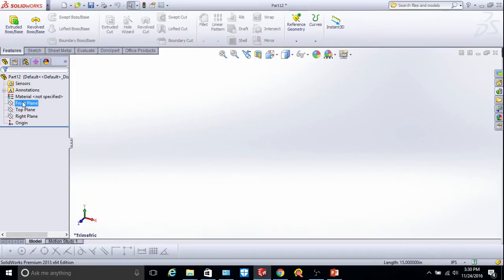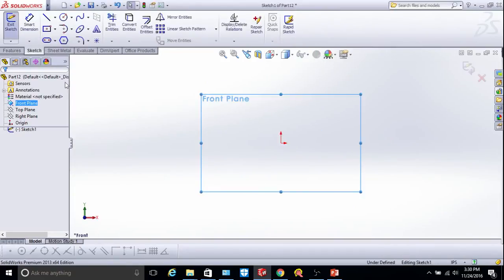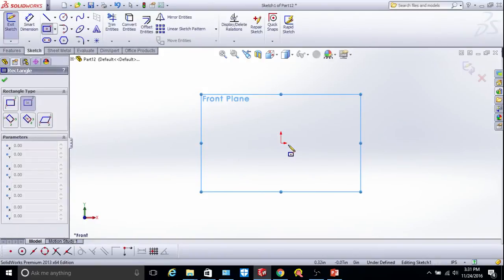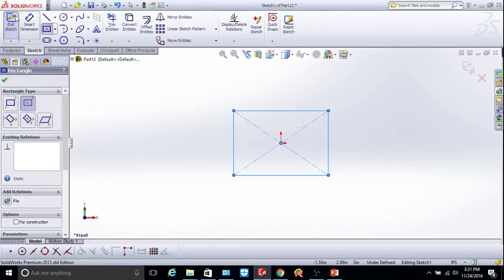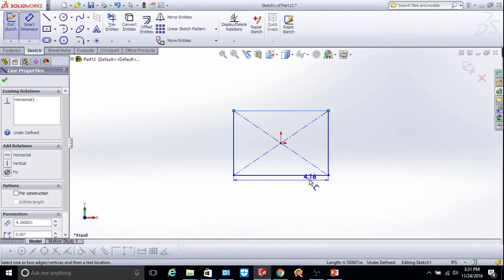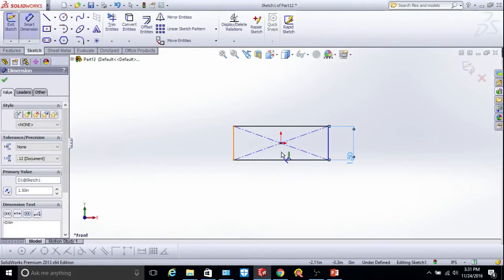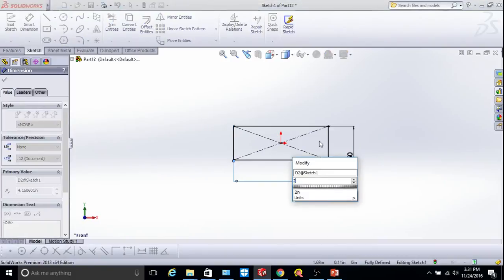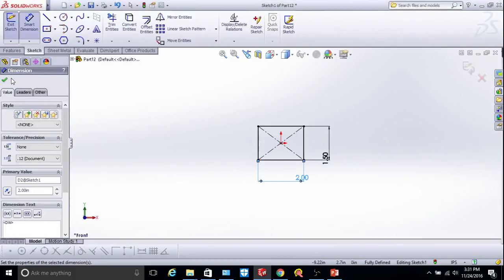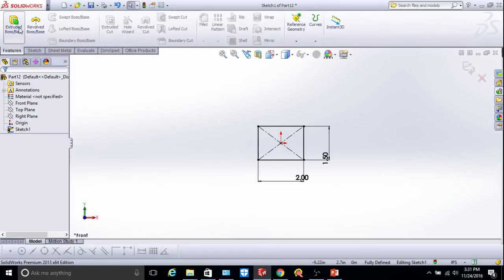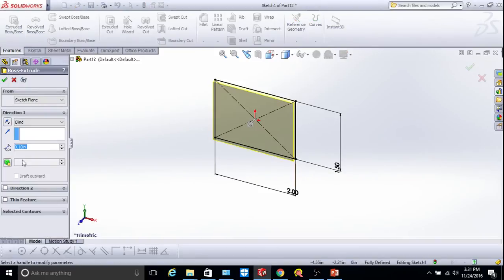Then take any plane. We are just now creating one part, say one form tool. We'll just take one rectangle of size 1.5 inches by 2 inches, then extrude it up to 0.1 inches, press OK.